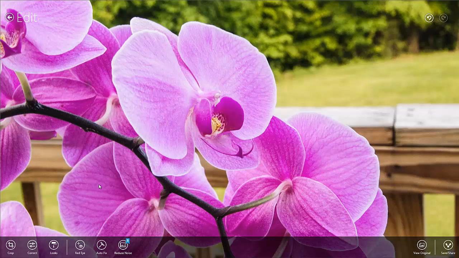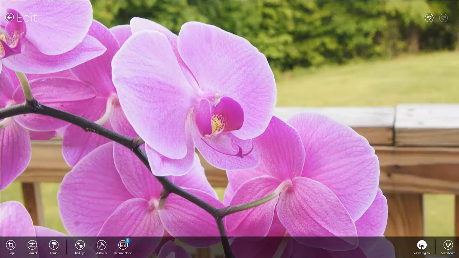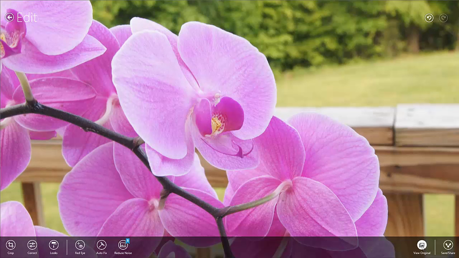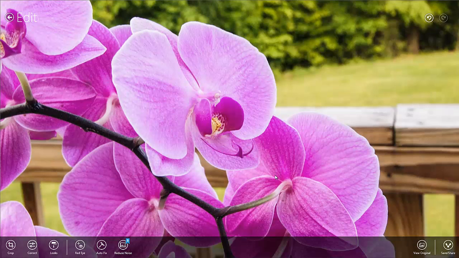Well, now that we're back on the main picture editing screen, you can view the original, and then you can view after we did all the editing. You can see how it looks now. You can see how it's not very white. Now it looks more true to color.